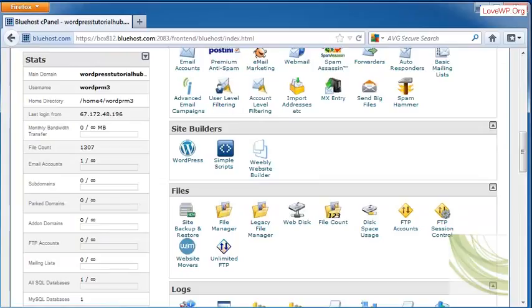So every time someone sends you an email through your website to admin@WordPressTutorialHub.com, then it's automatically going to forward it to your forwarding address, which is WordPressTutorialHub@gmail.com.